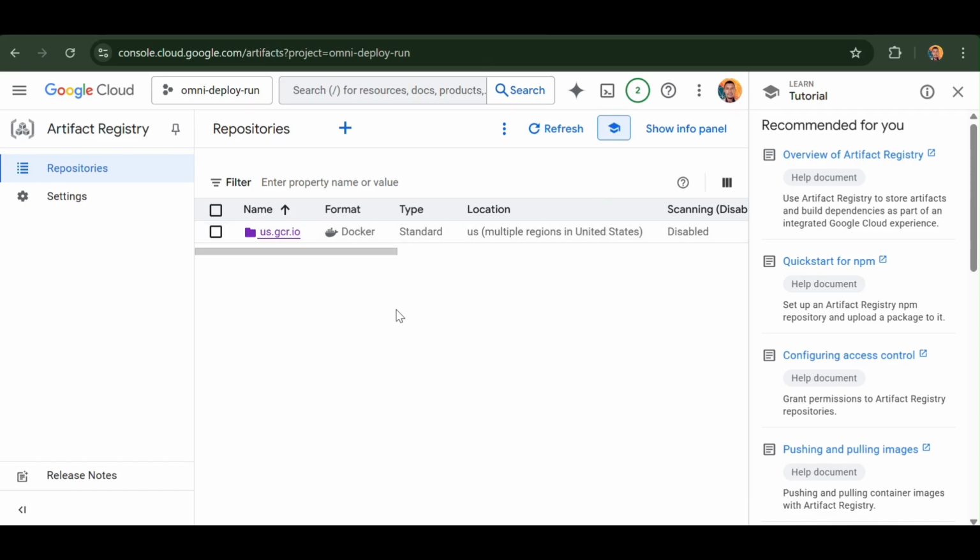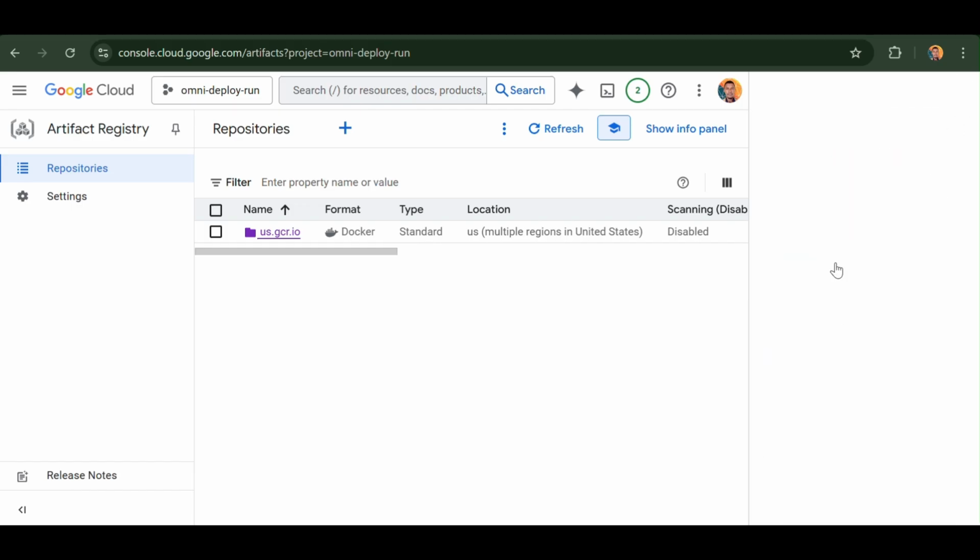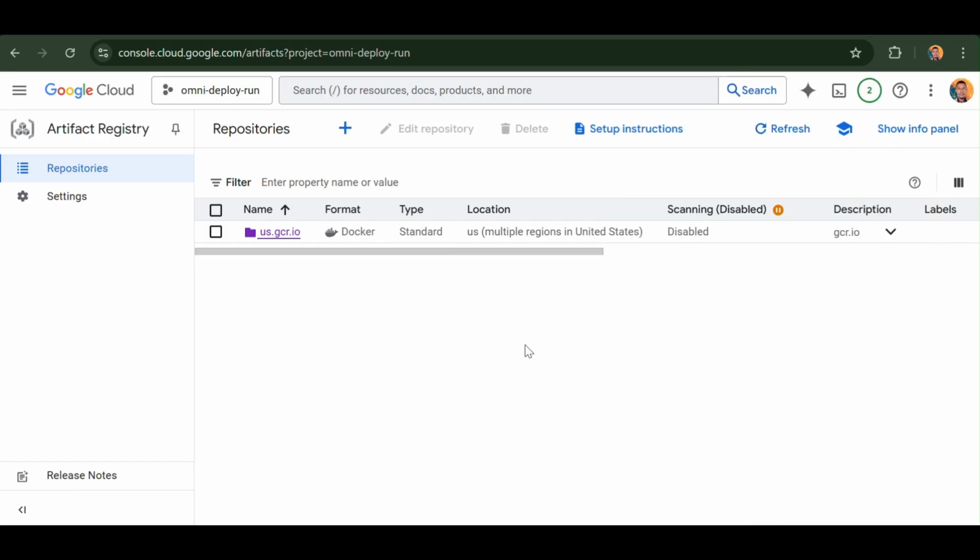So we are in Artifact Registry now, right? Artifact Registry is a place for you to store your Docker images. Or you can also store some other packages, like maybe you've built some package in Go or Node or JavaScript, and you want to share it with other people. This is one of the places that you can do that. So what we are going to do is create a repository where we are going to store our image.